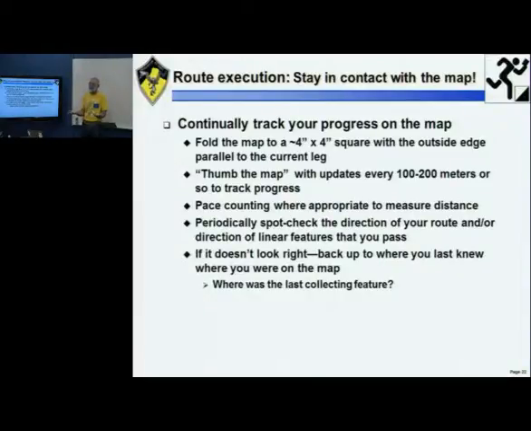And the best thing to do then is, if there's a strong catching feature that you could reuse to relocate yourself and come up with a new attack point, either do that or back up. Okay, backing up is usually the fastest thing. Go back to a collecting feature that you're familiar with, where you know where you are, and then try to figure out what you did wrong and do a few what-ifs and try and figure out how to get back on track. Okay. Any questions on that?